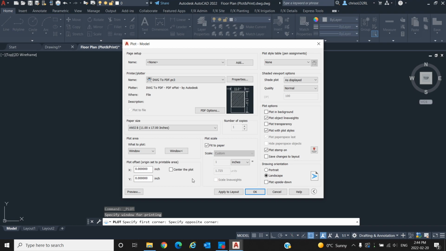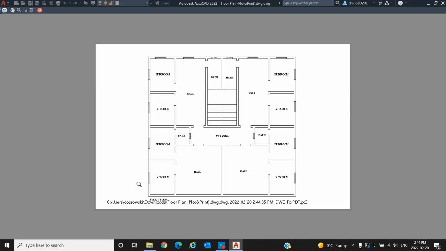Keep the plot offset on center the plot, and for plot scale select fit to paper, unless you want to go with a custom scale. With fit to paper, the drawing will be sized to take up the entire page. We can hit preview and see how our drawing will look as a PDF when we plot it.